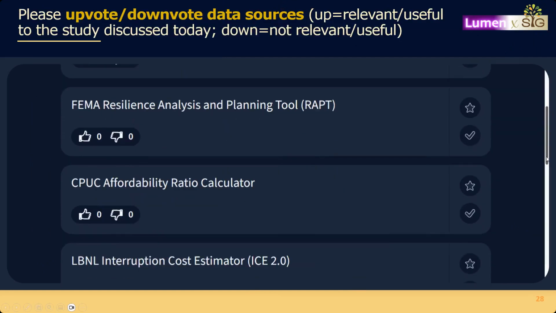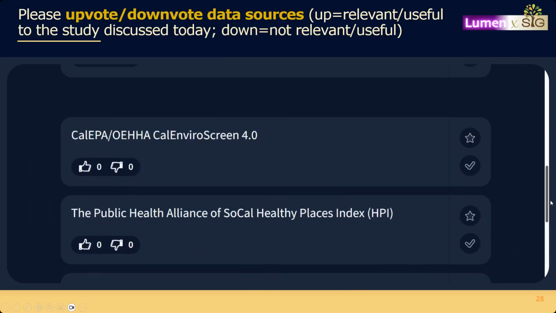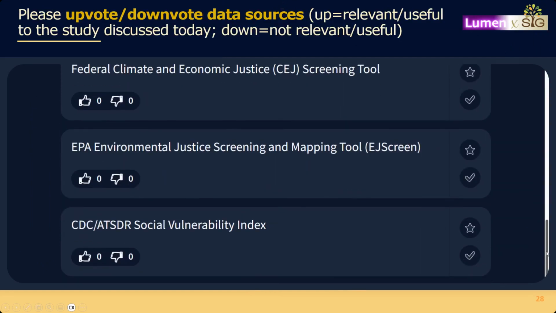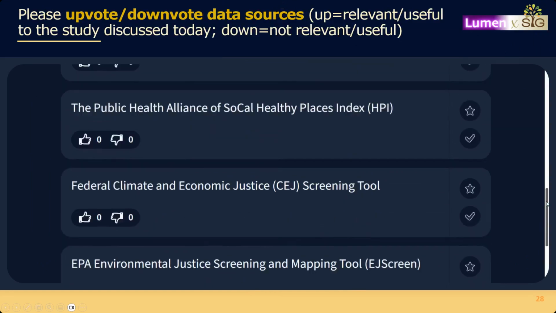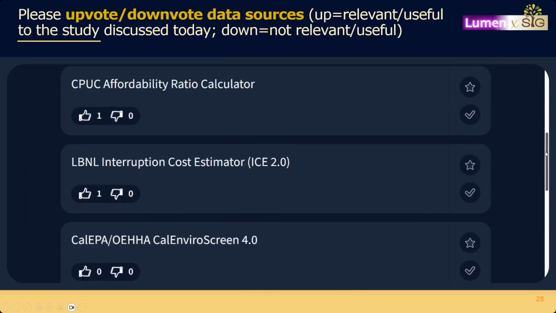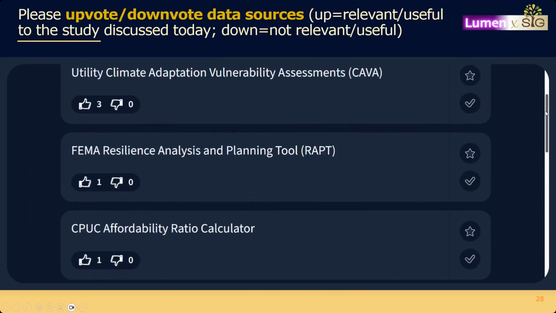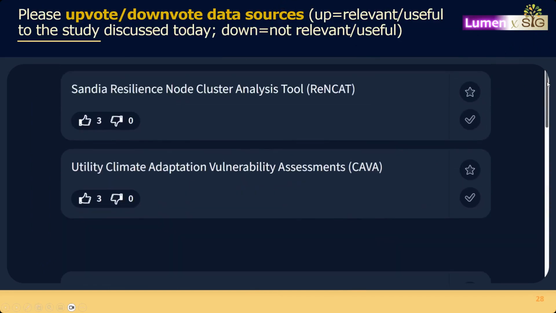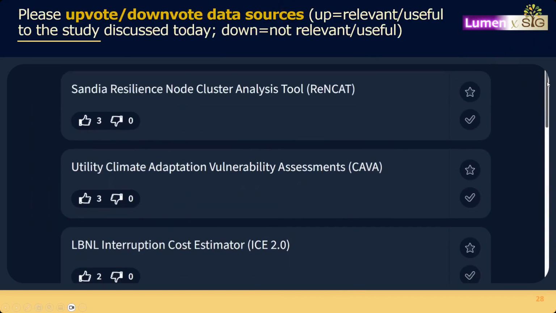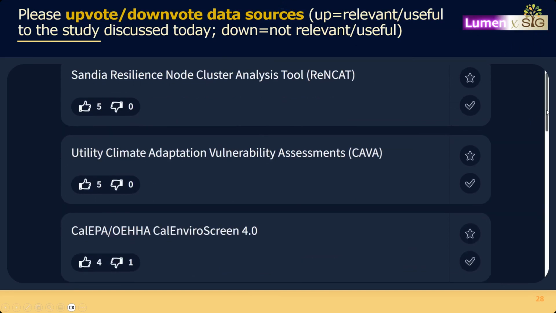Once you've looked through the list, you can go back up and enter new data sources. If there's one on your mind that you think is missing from this list, please put it in and we'll make sure to look at it and review it before our next information session and consider that as a data source. So I'll give you a few minutes to go through this. It's really just the same list as before. We've got Sandia's RenCat model up here at the top, and the CAVAs up here at the top too.